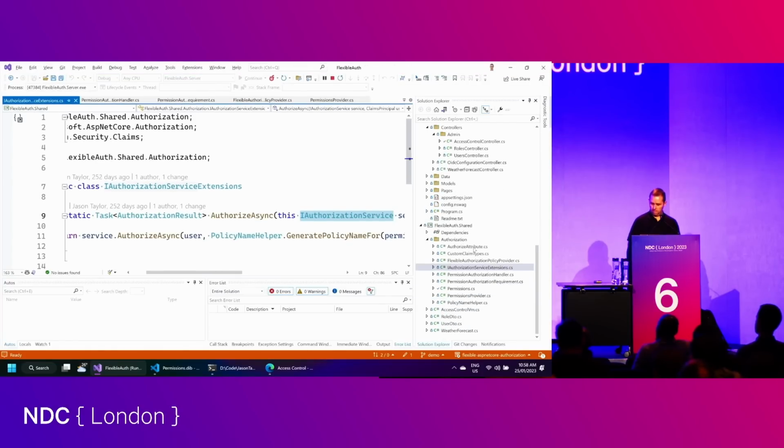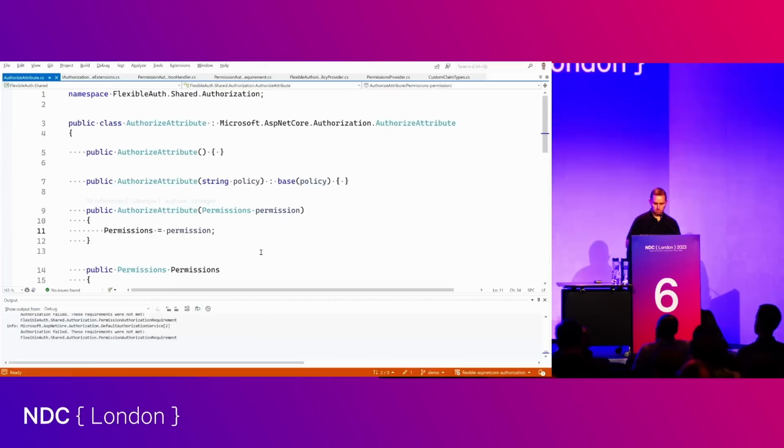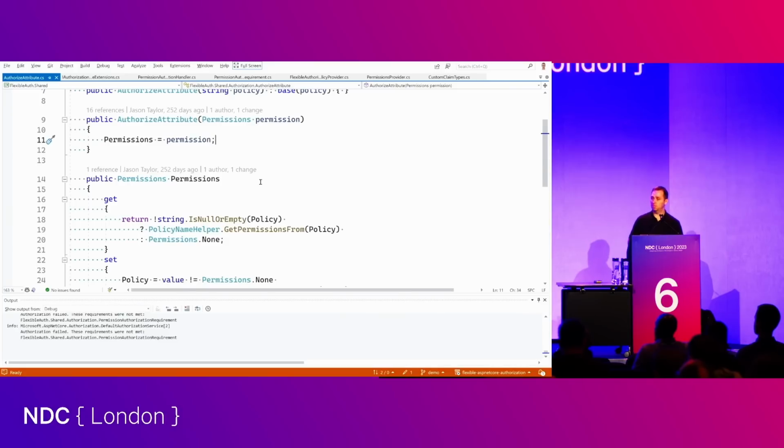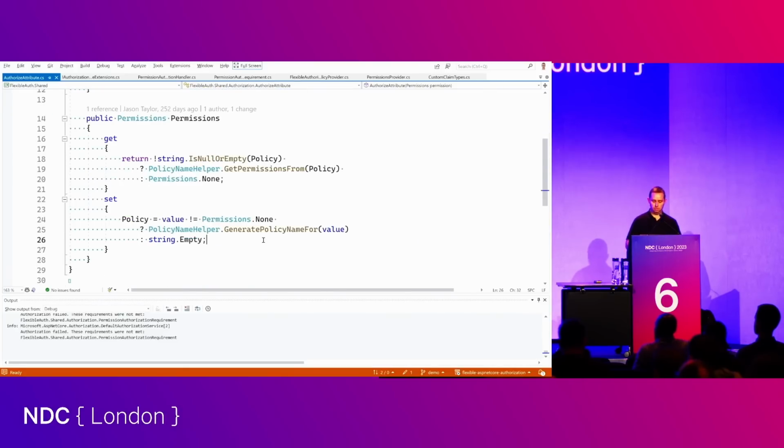Let me see. We haven't looked at the authorize attribute. So the authorize attribute is based on the standard out-of-the-box one. All it does is add a new permissions property, which when you set the value, doesn't store the permissions value, it actually just sets the policy name. So what we're doing here is we're saying authorize permissions A, something like that, but we could also do authorize policy equals permissions 1. We're just making it easy for the user to interact with the flexible authorization system and to specify their permissions in a very clean and easy to understand way.